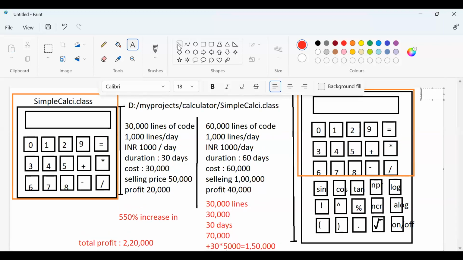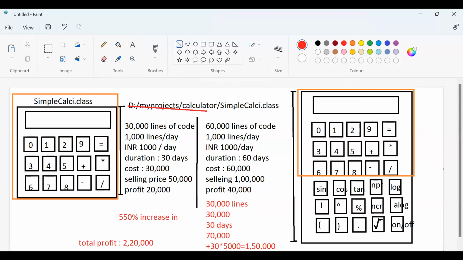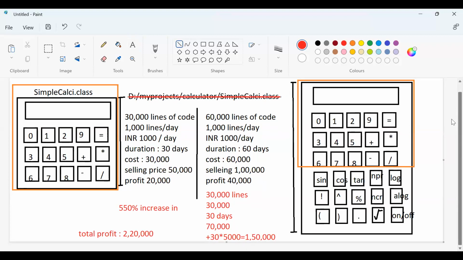If this file was not saved and was deleted, then would there be a profit? No, sir. It would be 60,000.